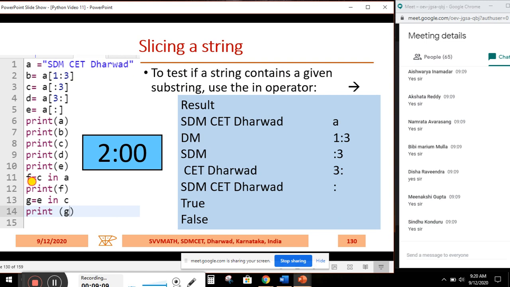For example, F equal to C in A. What is the C, you observe. Whether C is available in the A or not. If it is available, then it will become true. Otherwise, it will become false. Observe this output. I'll give you 2 minutes. Try to understand.